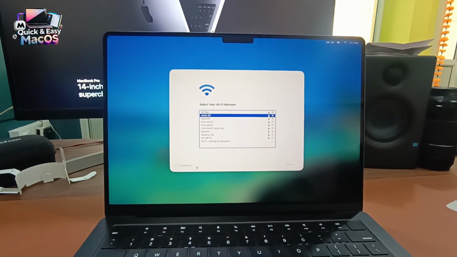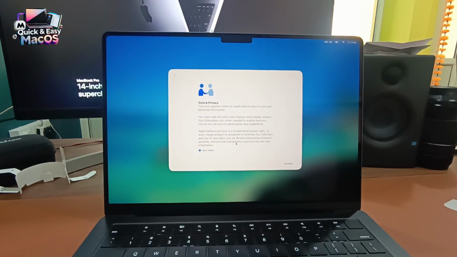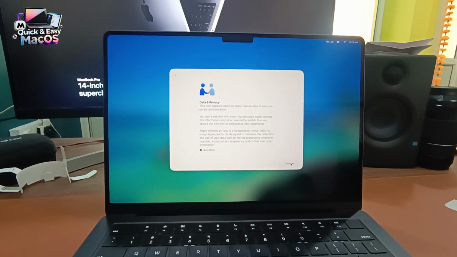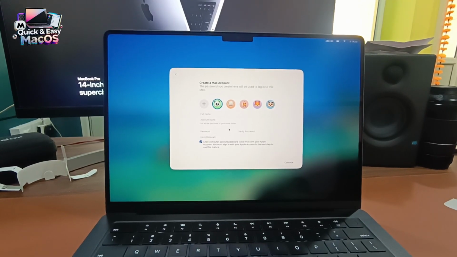Here you can see it's saying connecting, and once you connect to the Wi-Fi, it will give you more options to install and log into your previous accounts.